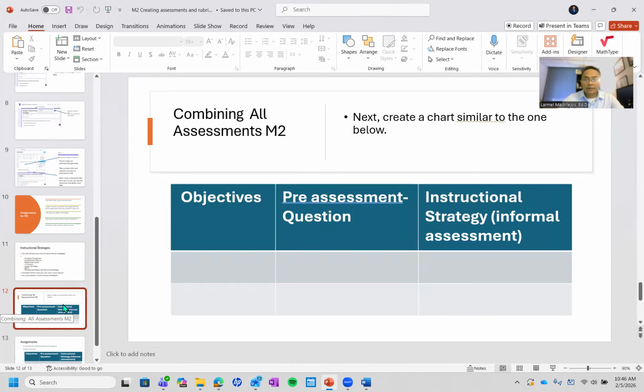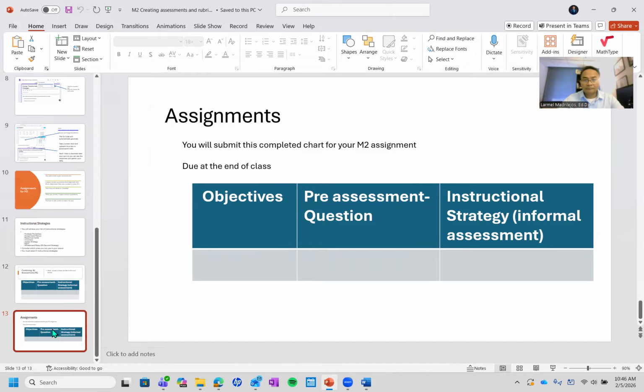Next is combining all assessments. Next, create a chart. Well, we already have the chart. We already have the chart. The chart is this, basically.